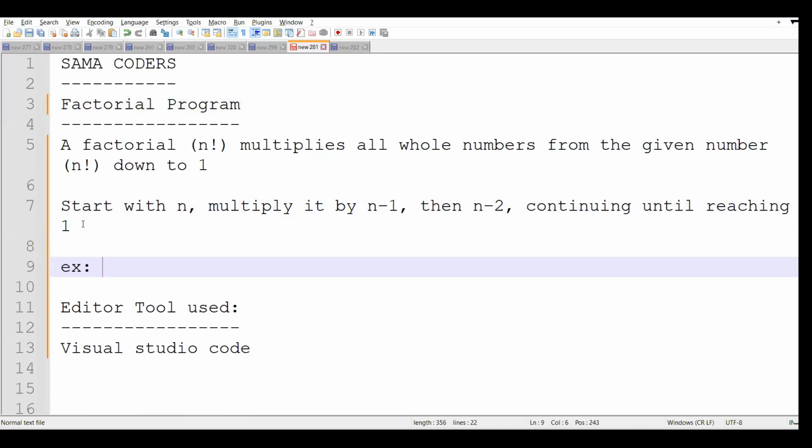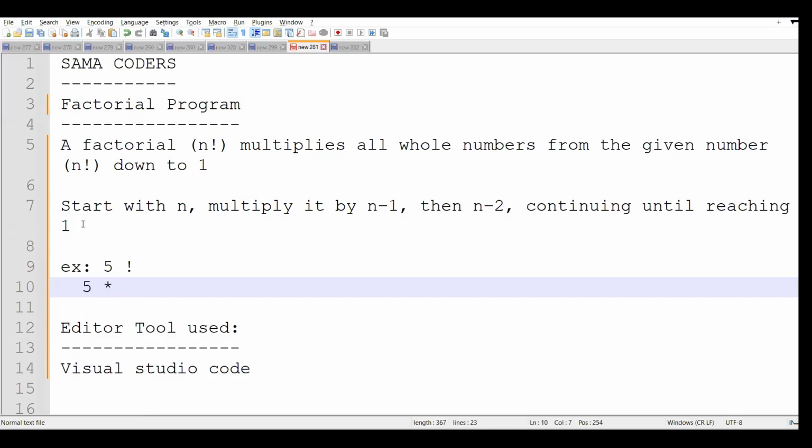Example, let us say 5 factorial. 5 multiplied by 5 minus 1, 4, again 4 minus 1, 5 minus 2, so 3, 5 minus 3, 2, 5 minus 4, that means 1. So when it reaches 1, it stops. If you multiply all these, you get 120. So likewise, we need to calculate 5 factorial.